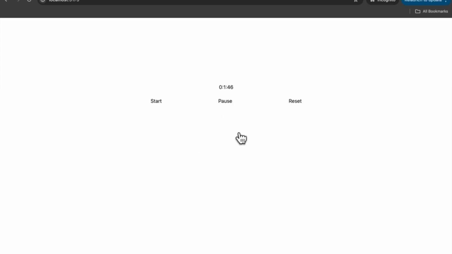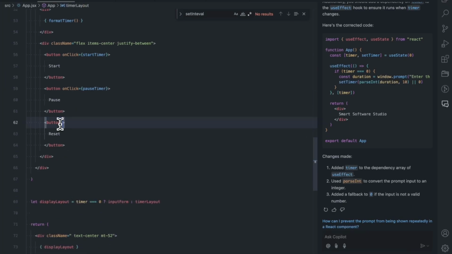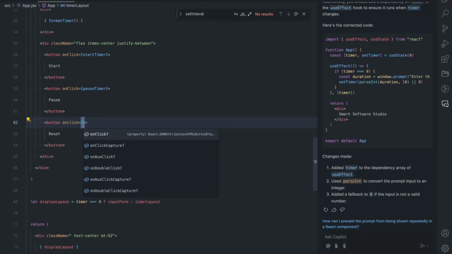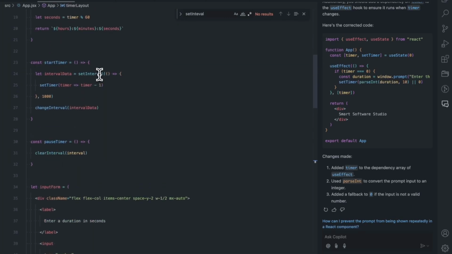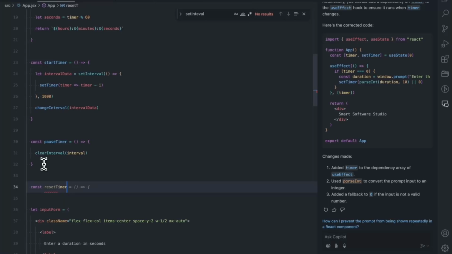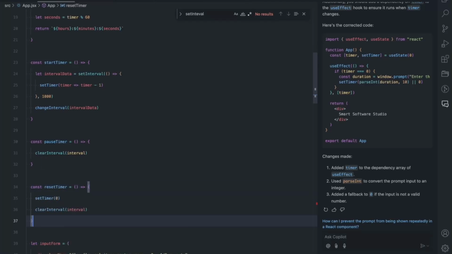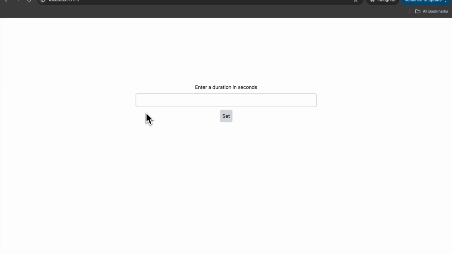And then on reset, I simply wanted to set the timer back to 0. So I go to the function here, on click, reset timer, and then I write a function here: set timer as 0, and also clear the interval because I don't want the interval to keep on running, and we can suggest that too.